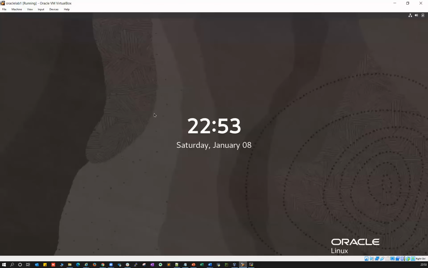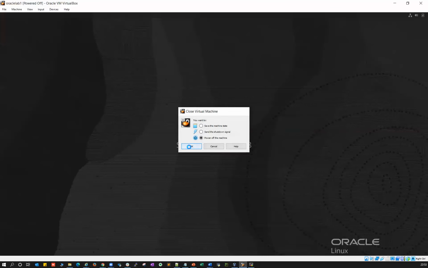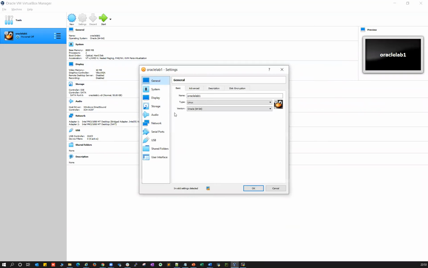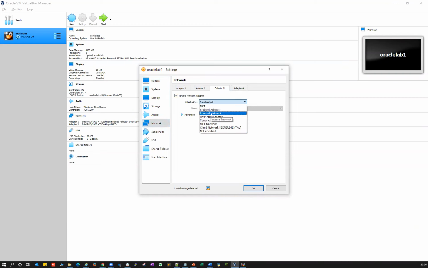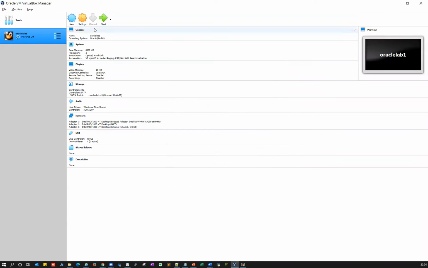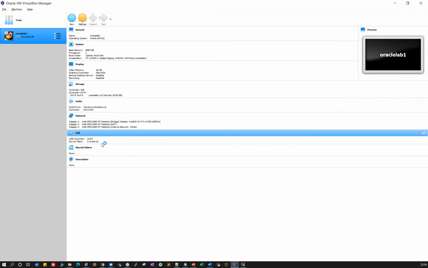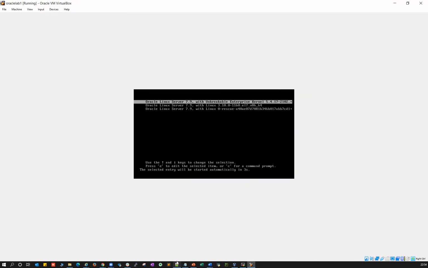Now I'll simply shut down my VM. I'll close this VM, Oracle Lab 1, power off. Then I'll go back here, click on Settings, and go to Network. One is your bridge adapter and the other one is your NAT adapter. For another one, you can make it anything, bridge or internal network. I can make it internal network. Just click OK, and now I'll start it again. Now we have three interfaces: bridge, NAT, and internal network. Let it start, and then you go back here.